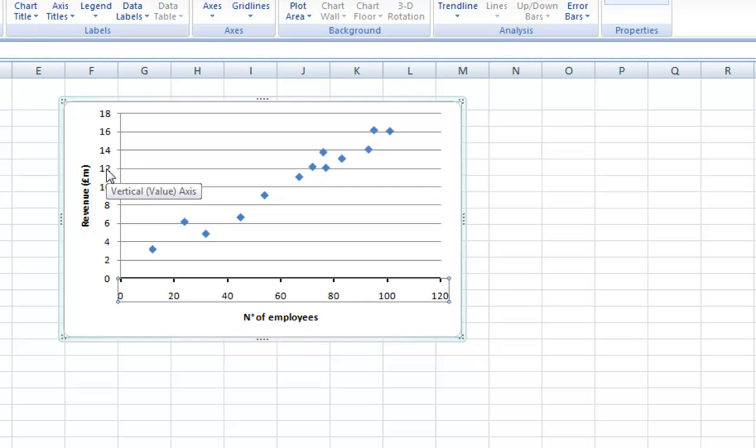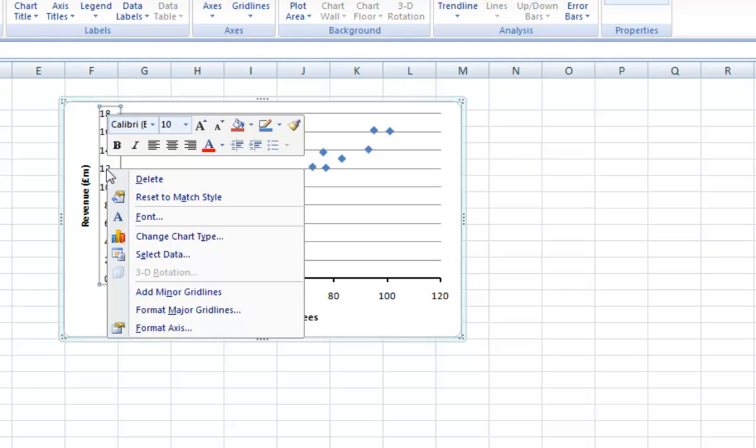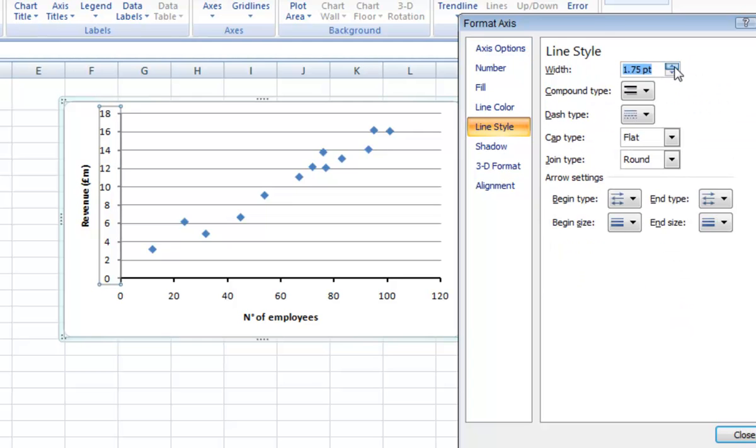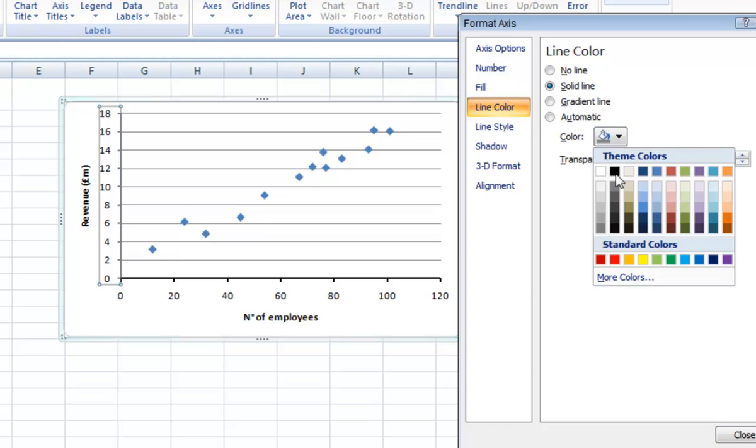We can do the same thing very quickly with the vertical axis. So right click on the numbers on the vertical axis, go to format axis, go to the line style, increase to 2 point, go to the line color and make them black again.